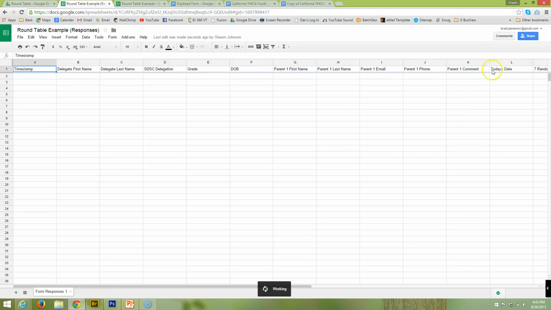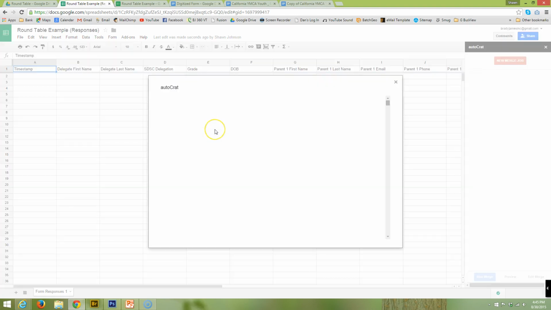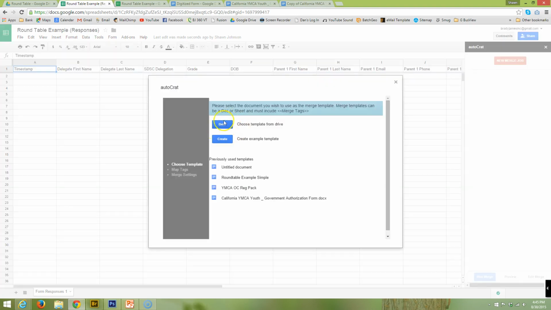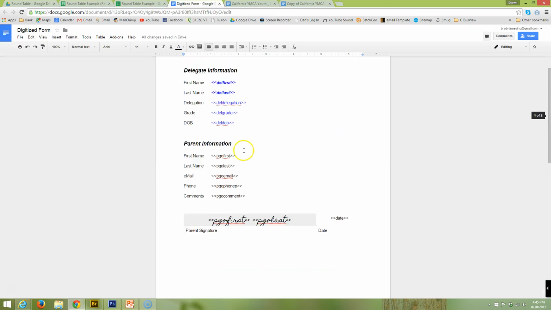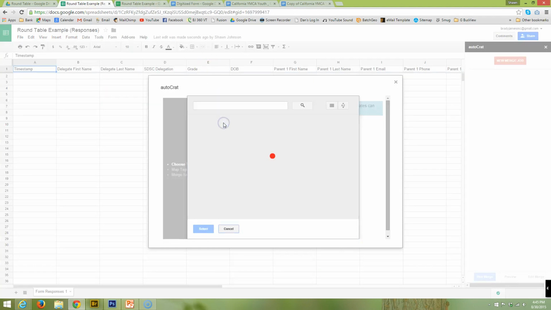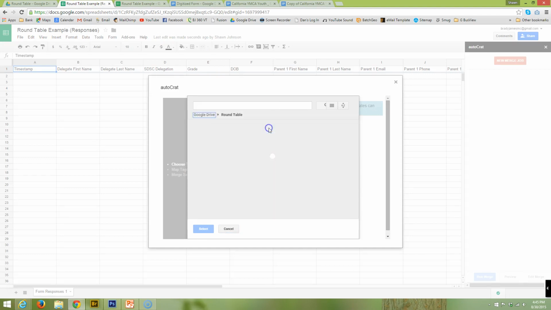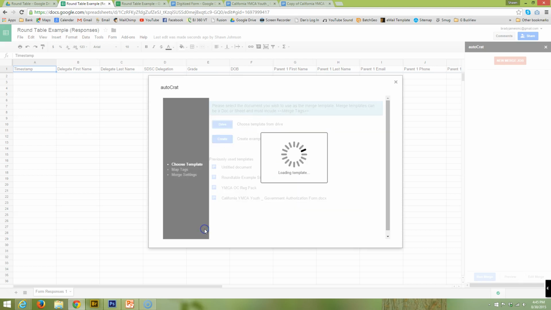And then on the side here over to the right, a window will pop up, which will manage all these AutoCrat jobs. And you're going to want to start a new one. And then the first thing it's going to do is ask you to choose a template. And the template is going to be the form that you created, the Google Doc that you created. So we're going to do that. And you have to find the folder that you put it in. And digitized form, we're going to select that.